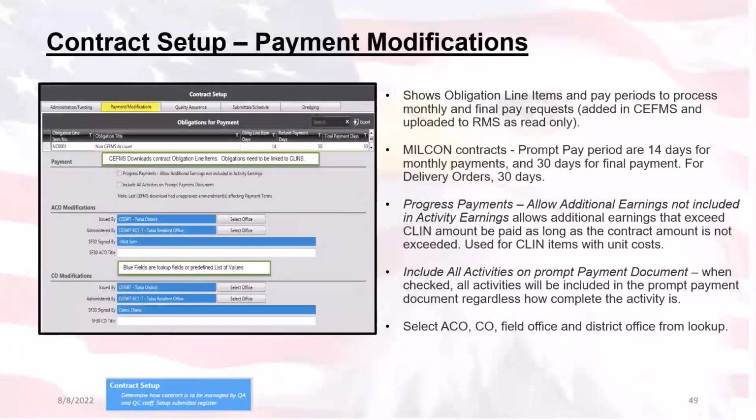All right, as we see here in the Payment Modifications tab, RMS shows us information that is straight hand delivered from CFUMS. That is, if your contract is linked to CFUMS. Another point of note is that this information up here at the top is controlled by CFUMS when your contract is linked to CFUMS, and therefore only editable within CFUMS.